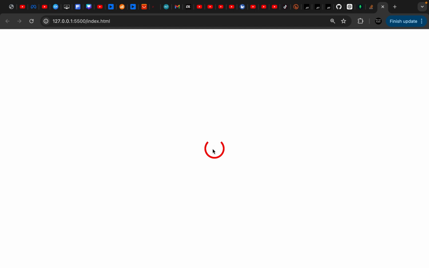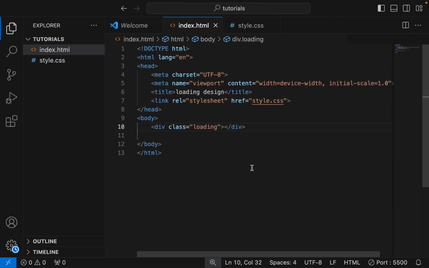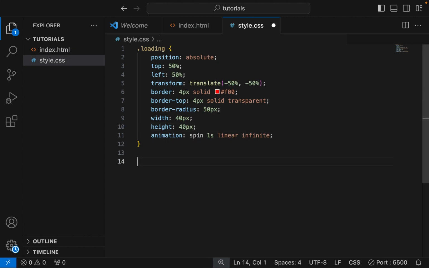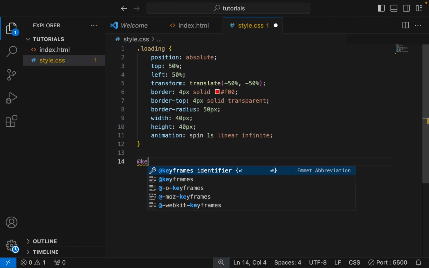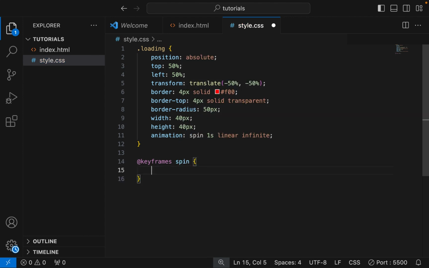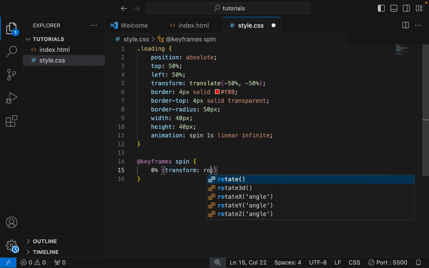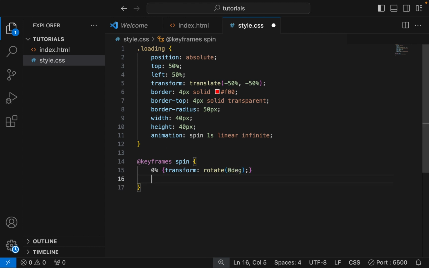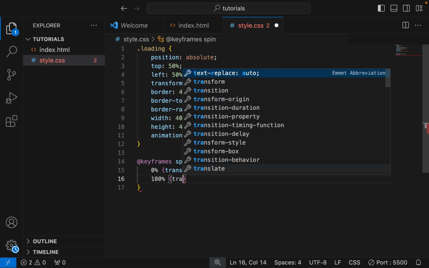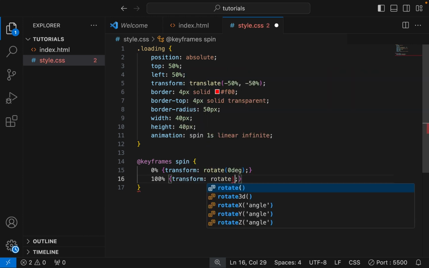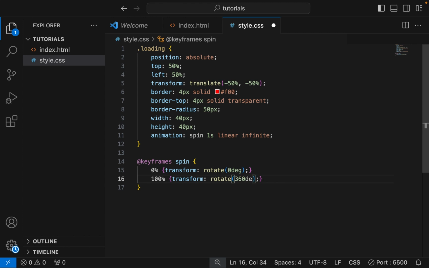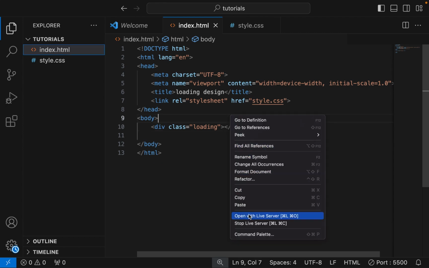Here is the outcome after styling the loading class. Finally, let's add keyframes to allow the loading icon created to spin. Here is the loading design.